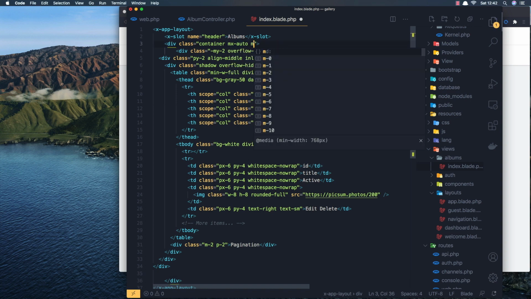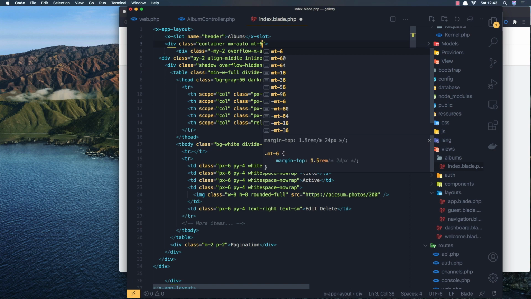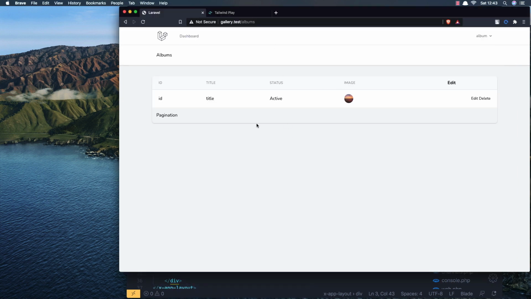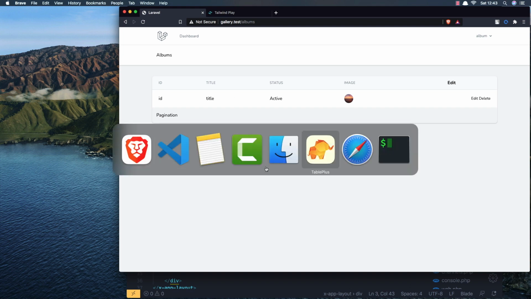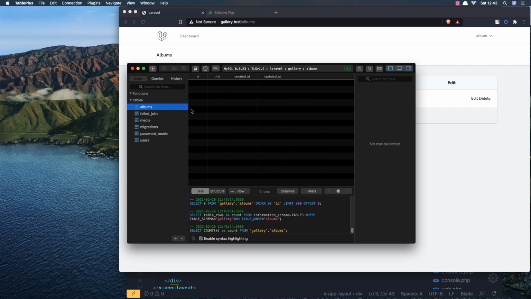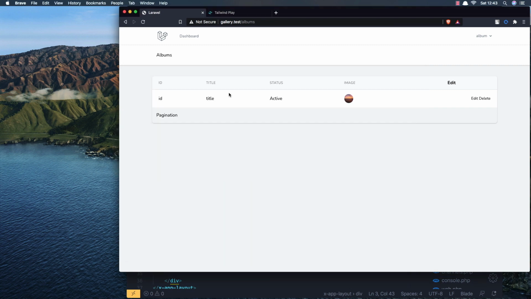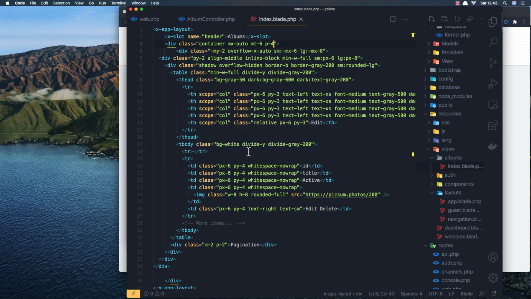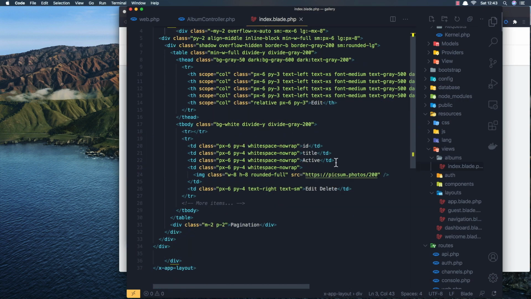I'm going to add a margin top of 6 and padding 4. Save, come here, refresh. Now if we go here, inside the albums we have only the title. We don't need that status and image. We have only the title, and I'm going to remove all the other things here.